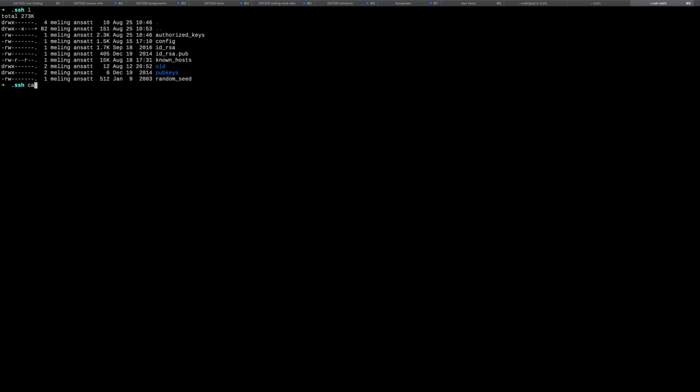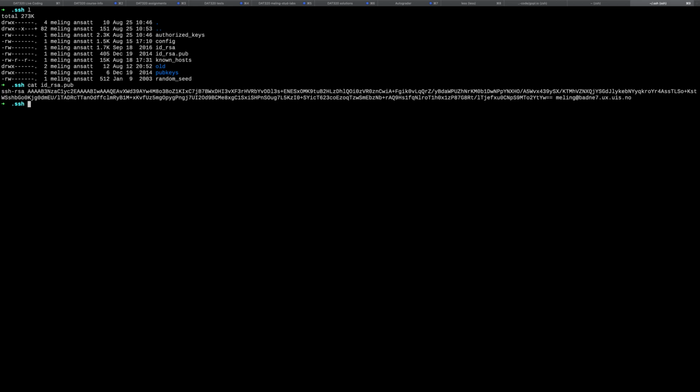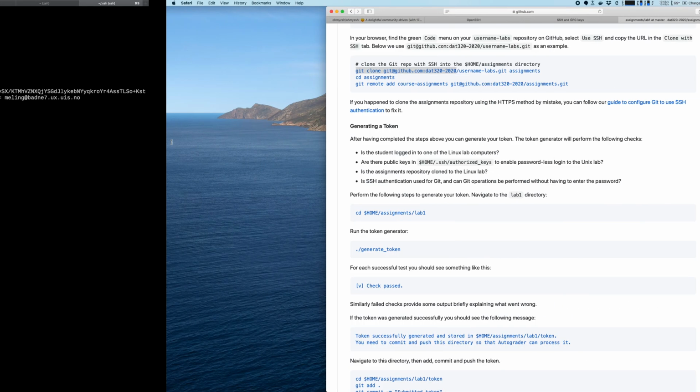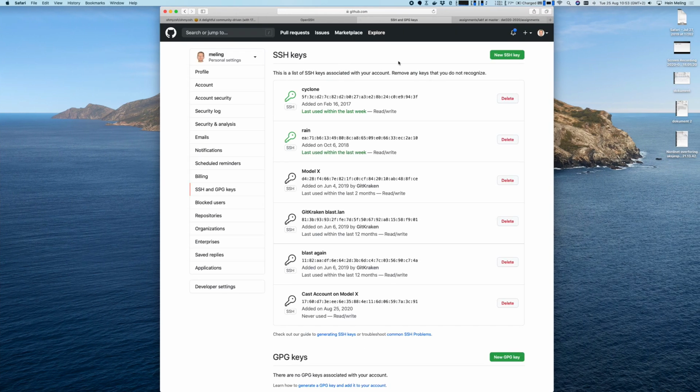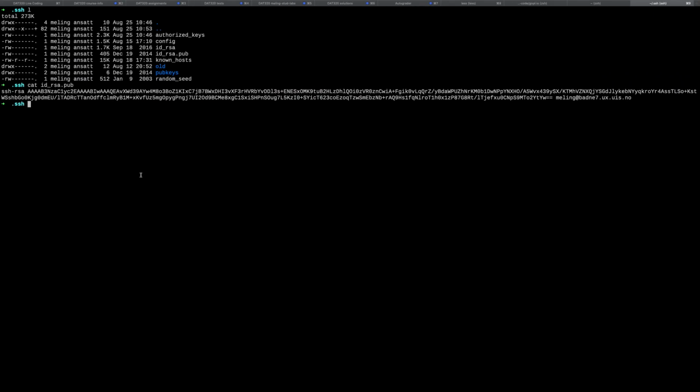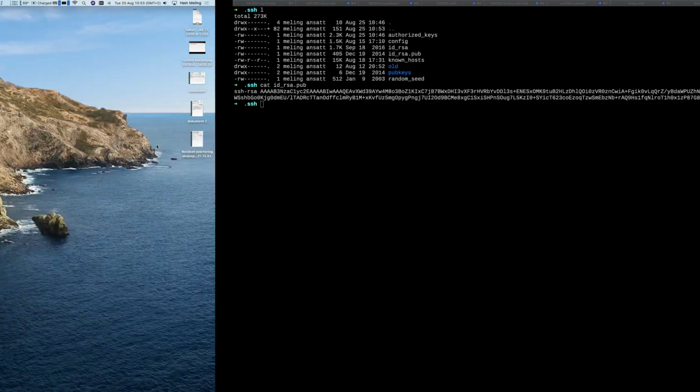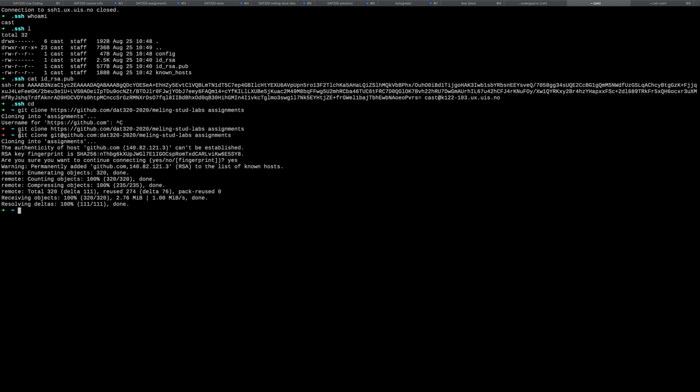So if I take a look at my public key, so id_rsa.pub, I can take this key and similarly paste it into this dialog here, and I should be able to do a similar login from the Unix account without using a password, as long as I use this command style here to clone my repository.